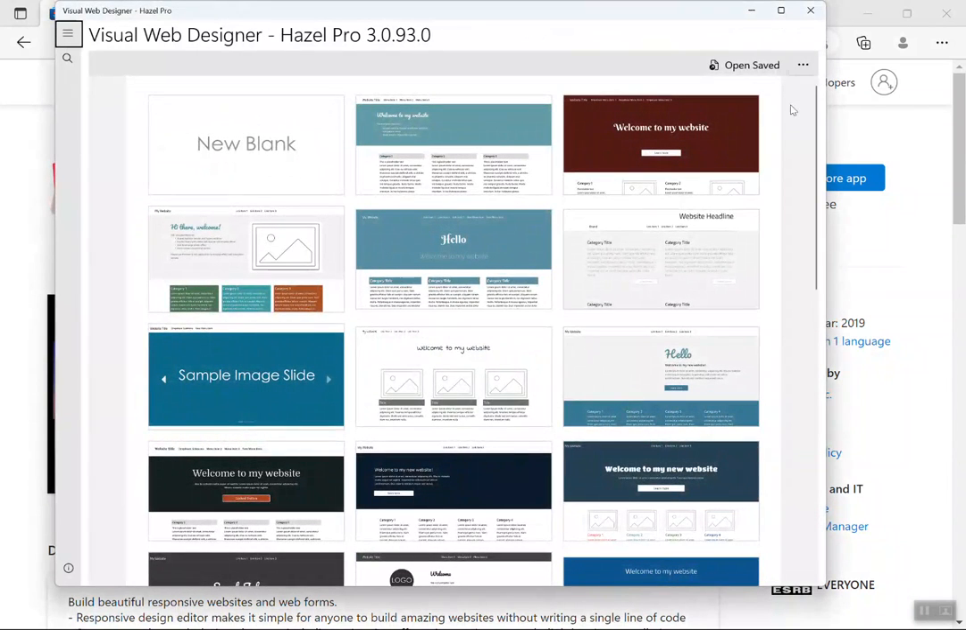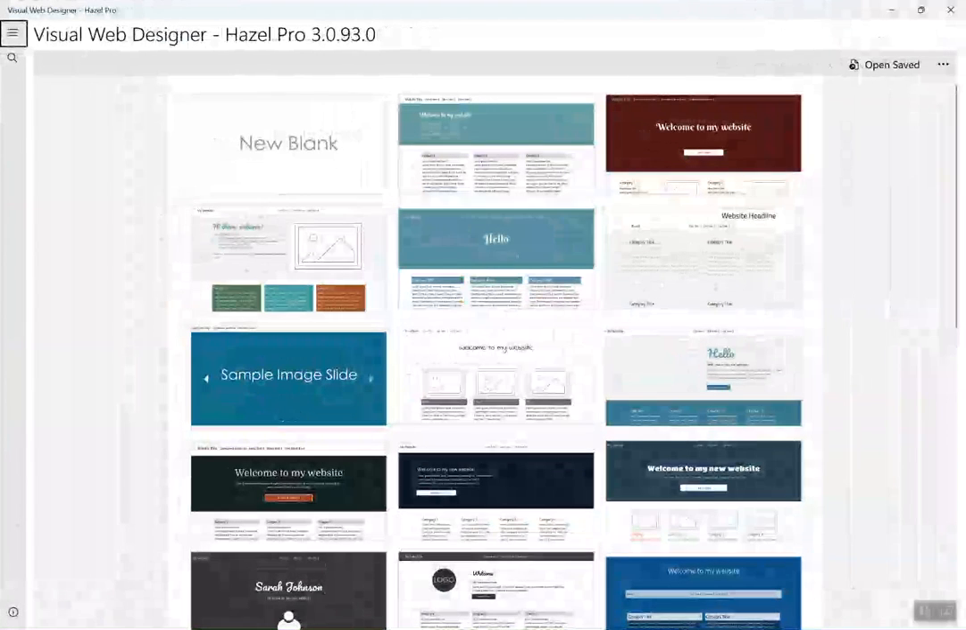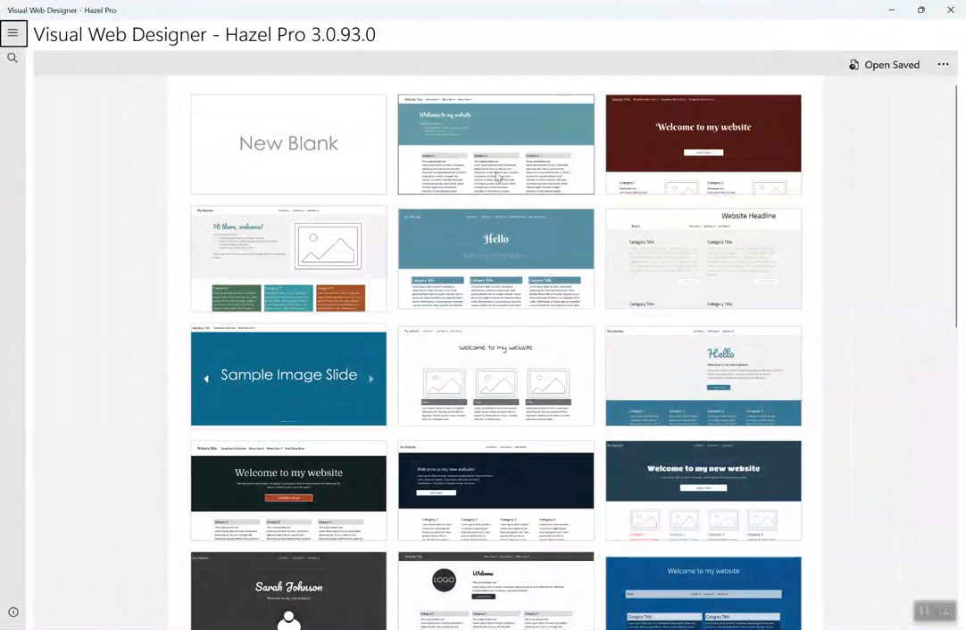To start building your website, start from a blank canvas or choose one of the professionally designed templates.